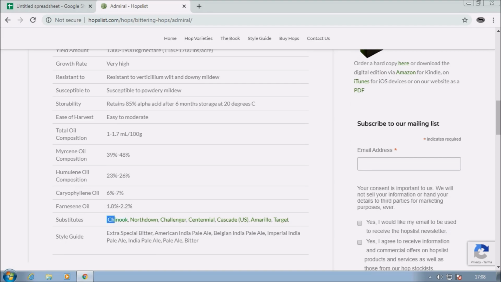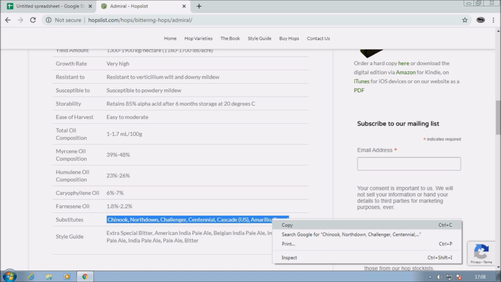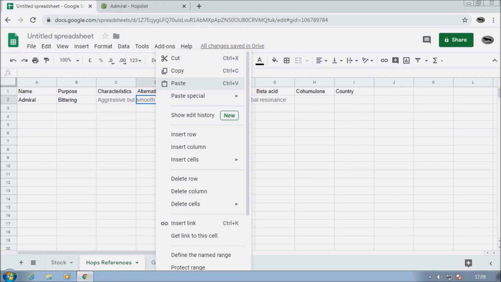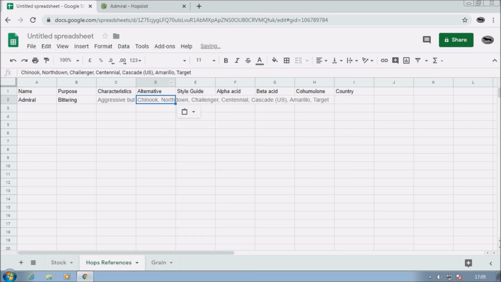And here is our alternatives or substitutes. So we'll copy that back into our sheet, move to the correct cell, and Control V or right mouse and paste. So 5 more fields and we are done.